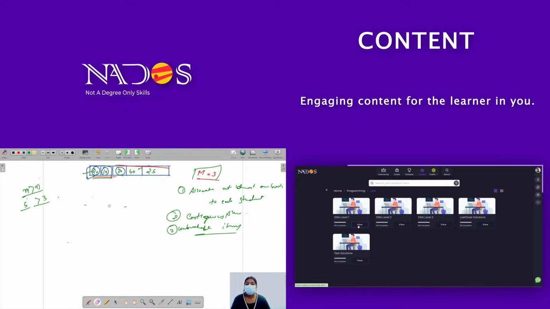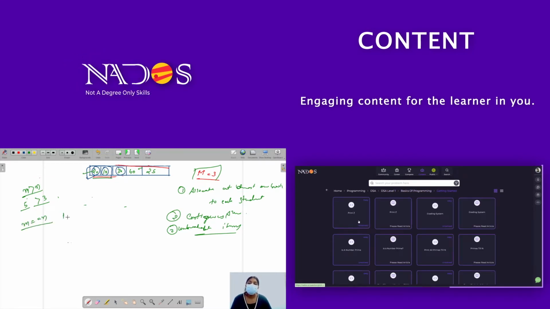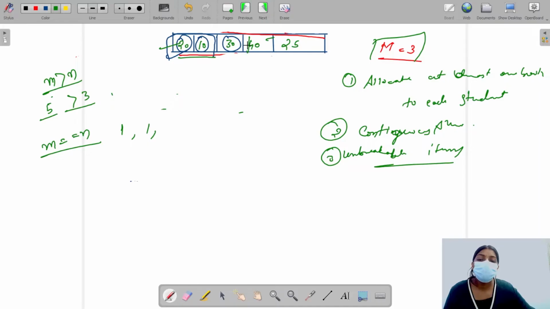And if my number of students is equal to the number of books, what will be my answer? My answer will be the maximum of my array, right? Why the maximum of my array? Because when my number of books is equal to my number of students, then my allocation is going to be like this. Wait, let me just erase all this.